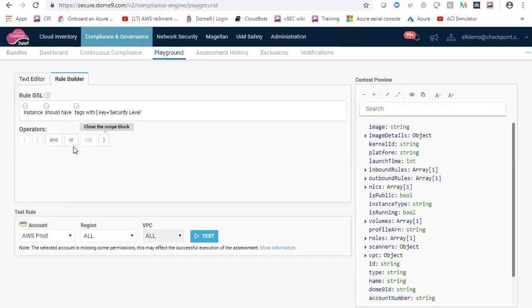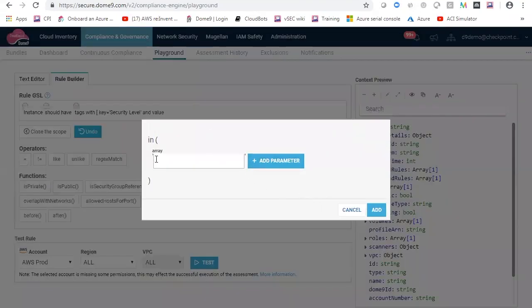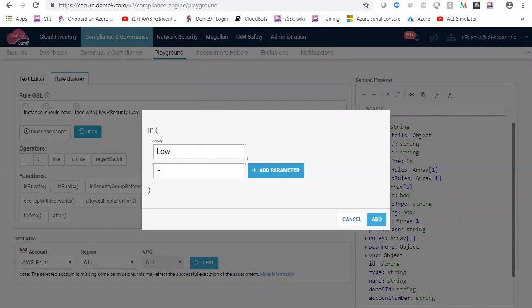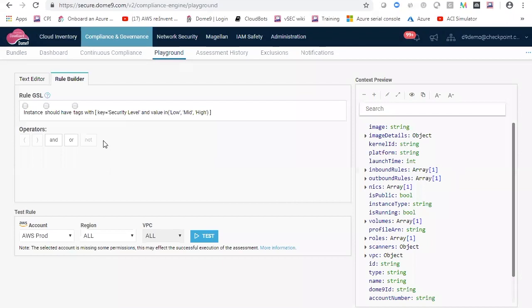So I'm going to add that. And the actual value of that tag should be, let's see, where is it? Should be an array that could be low, a parameter, medium, or high. And I'm going to add this, and I'm going to close my parentheses, and now I have my rule right here. An instance should have tags with the key security level and the value of low, medium, or high.